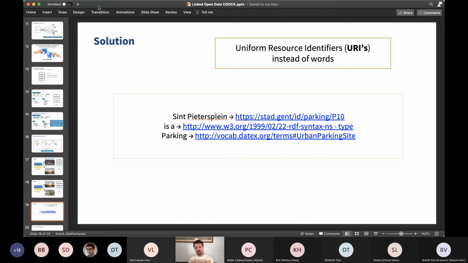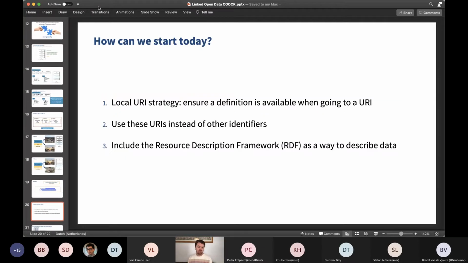You also have big vocabularies that describe all kinds of pieces about the world. For example, parking site, that is also available as a link on the web. And so rather than building databases that use your own identifiers, numbers, for example, you could use different types of IDs. The basic premise behind linked open data is that we use links on the web in order to describe data at this most atomic level. And that's basically what linked open data is, and that's also all it is. So it's using these links in order to point to information.